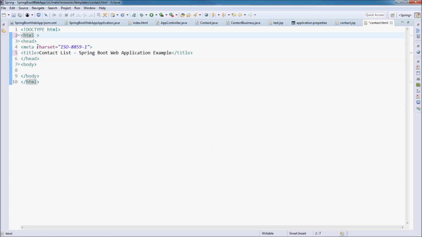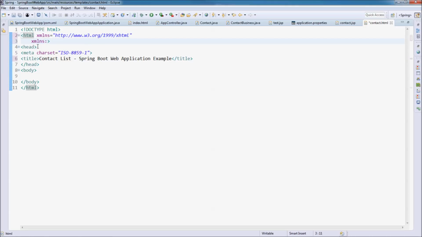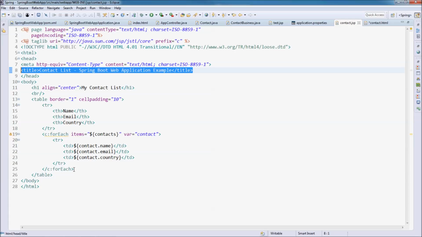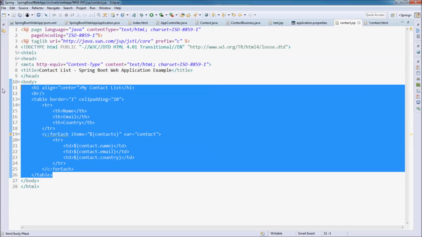here we need to specify the namespace for Thymeleaf: xmlns equal http, the first one is org XHTML, and the second is for Thymeleaf org. Okay, and copy this code.